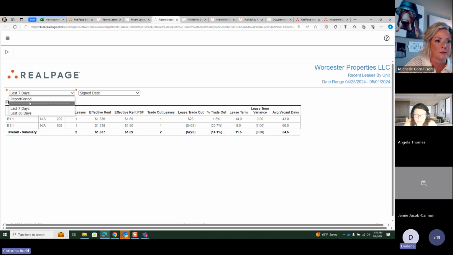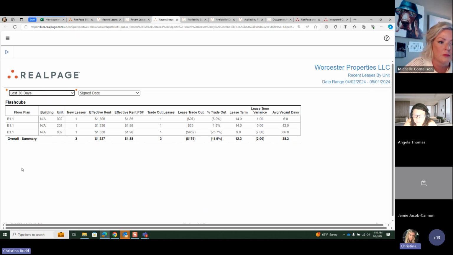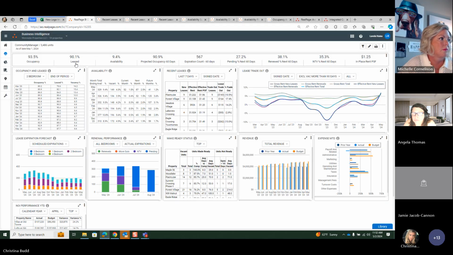Again, you can drop these down and change and look at 30 days if you wanted to, and look at your leases for the last 30 days. So again, you don't have to go back to your widget to drill through.